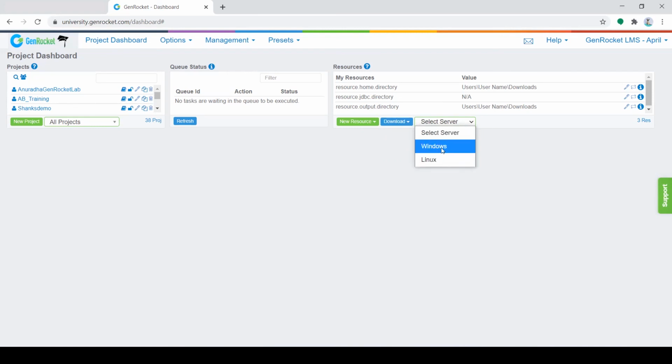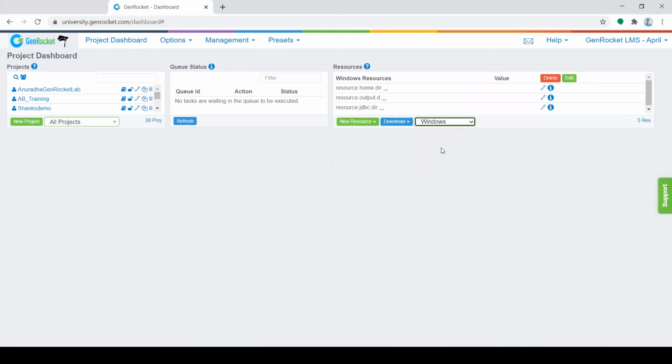If I select Windows, you will see a different configuration that is separate from the one we just looked at for the user local directories. This is specifically for connecting through a server and generating data. Now, if we want to return to the other configuration, we click on Select Server, and we are back where we started.